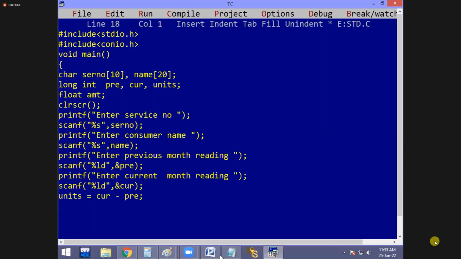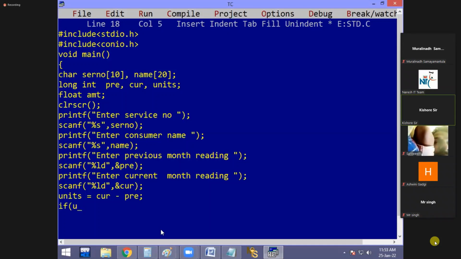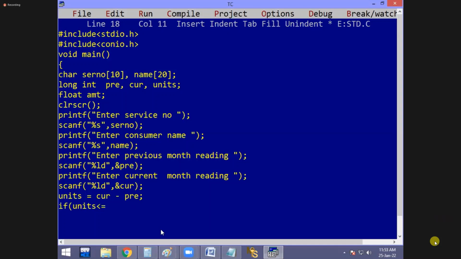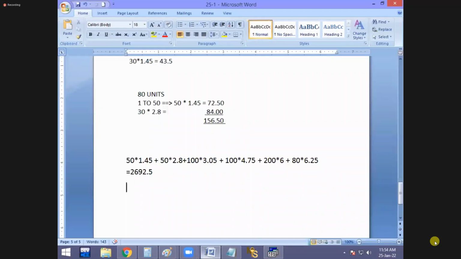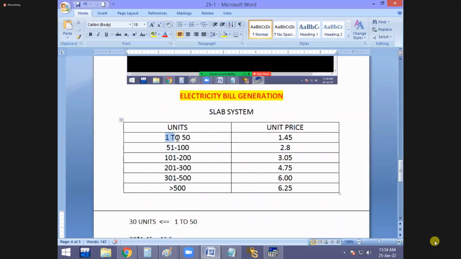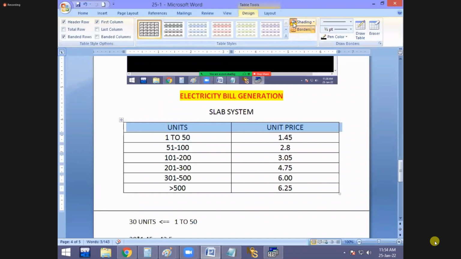Then how to calculate the bill amount based on units? Okay, now see this, guys. If units less than or equal to 50, the meaning is very clear: the consumption is below 50 or equal to 50. Actually, what is the first slab? First slab is 1 to 50 units. When 1 to 50 units are there, each unit costs 1 rupee 45.